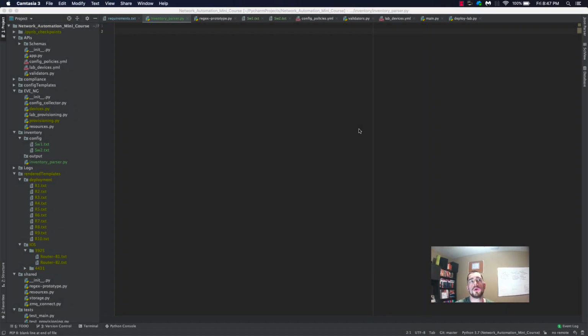As you may recall from the last video, what I wanted to cover in the next video is a device inventory. We want to take all of the various regex that we learned from the last video and apply that to a more practical use case.